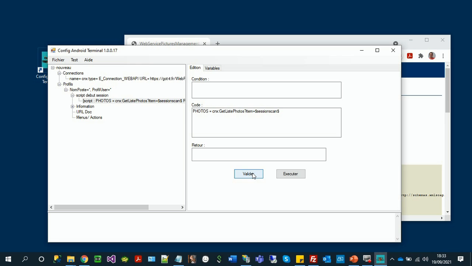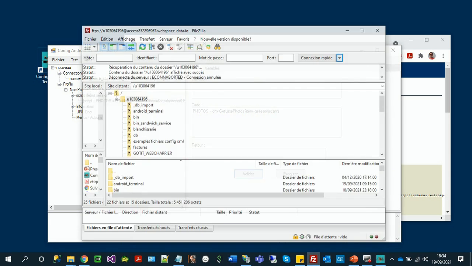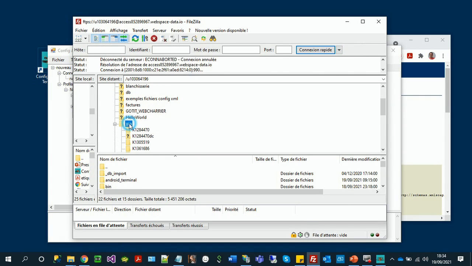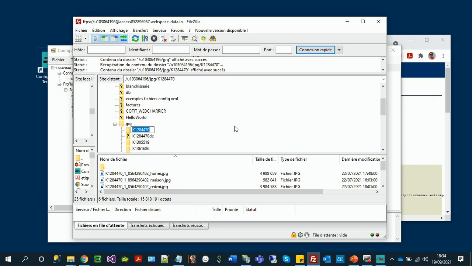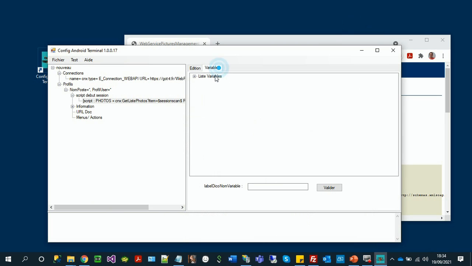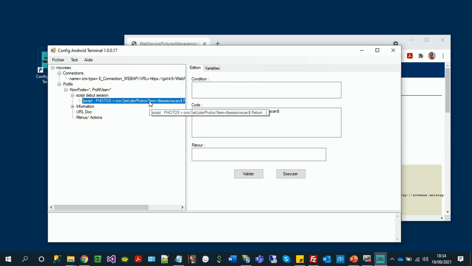Okay, now we can already test the script. So we must set a value to the variable session scan. So let's have a look at the FTP server. We see the root, the pictures are under the JPEG folder. Okay, we take the first item. Voila, the value. I set the value of this variable session scan, and then I can execute the script.